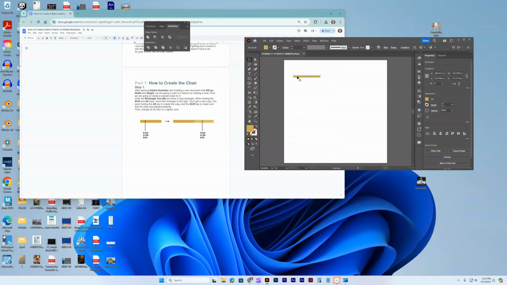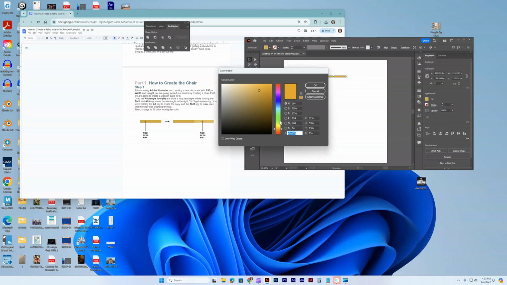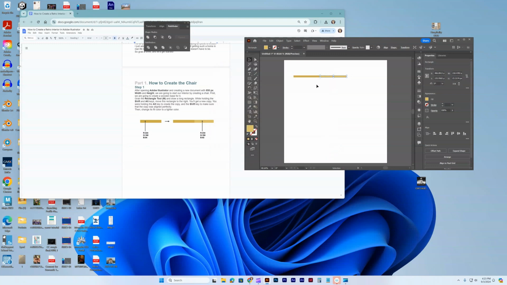And then it says while holding the Shift and the Alt key, I'm going to make a copy. Okay. So there we go there. And I'm going to create the lighter color there, which is 234, 190, and 92. So now we have that.